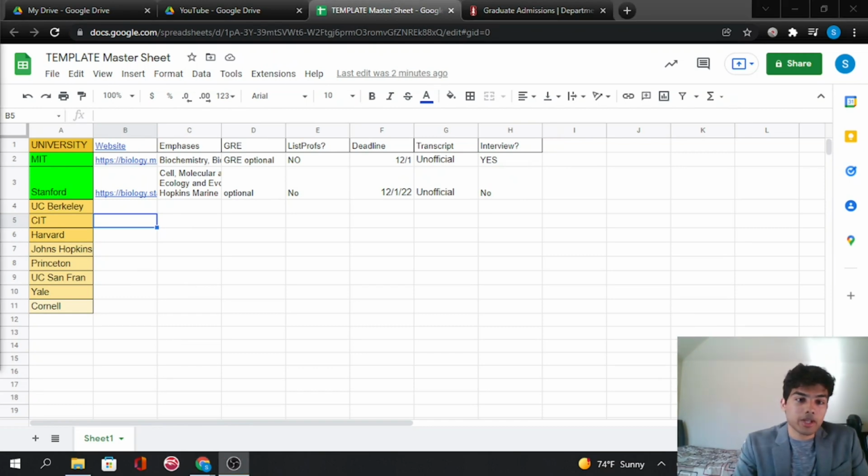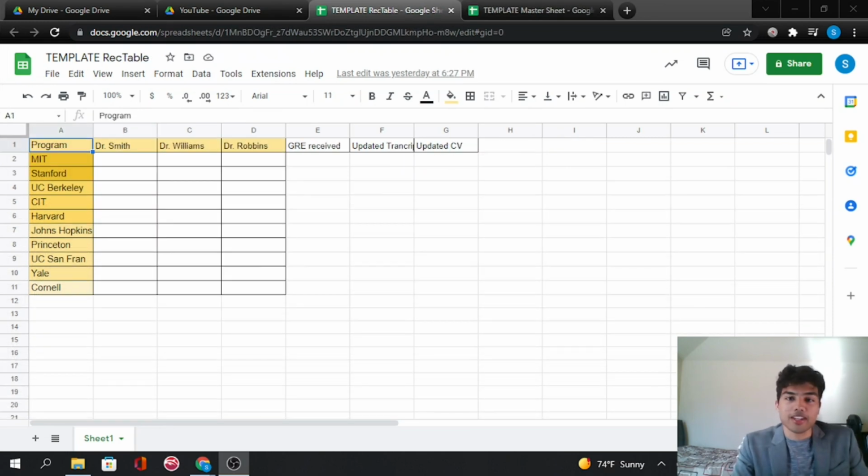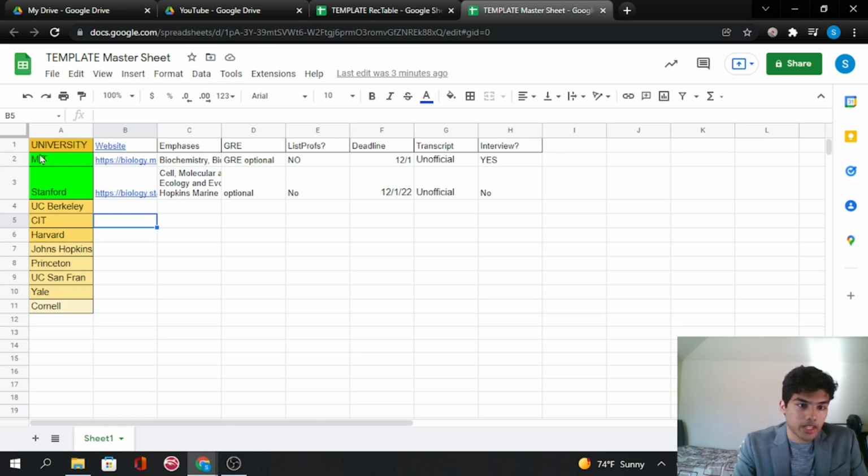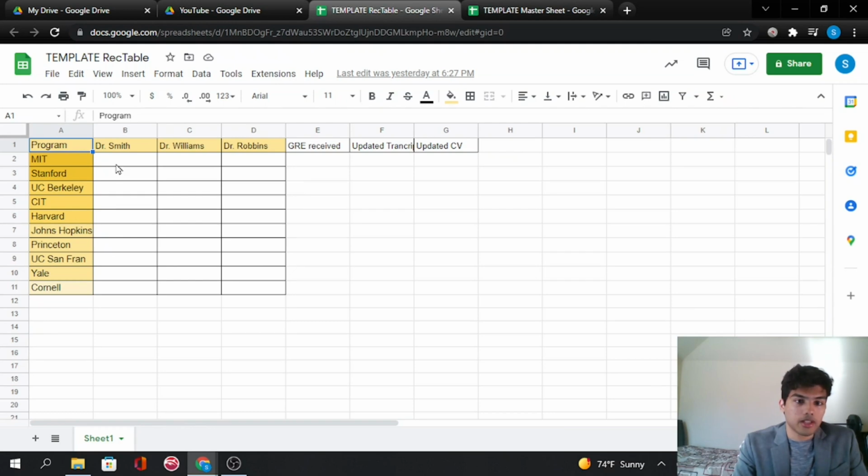If you have any questions about the master sheet, just drop them in the comments and I will respond to you. Okay, so now that you've got the master sheet set up, this is probably the second most important spreadsheet that I used. This is what I call the direct table, and it has a very similar setup to the master sheet, where you have the program on the left side organized in decreasing order. As you can see, MIT, Stanford, UC Berkeley, it's all in the same order and the same color scheme, except now on the columns, for example, I had to do 3 recommendations for each program.